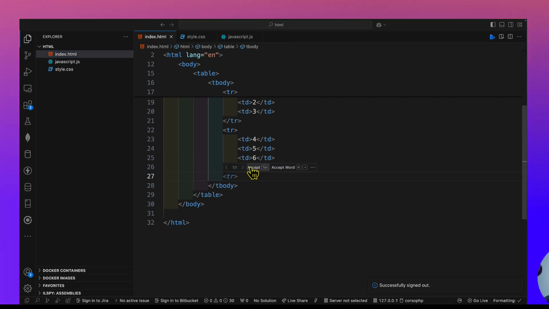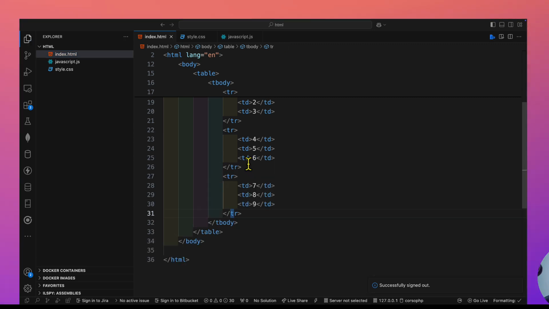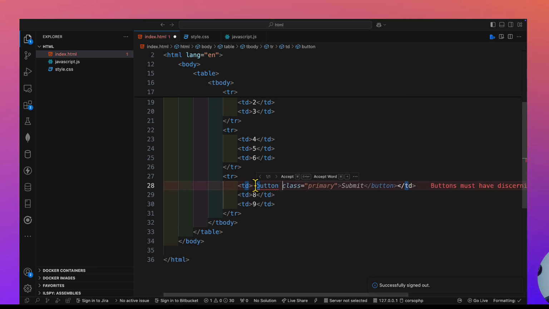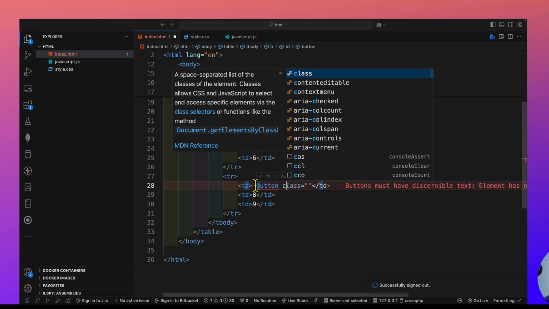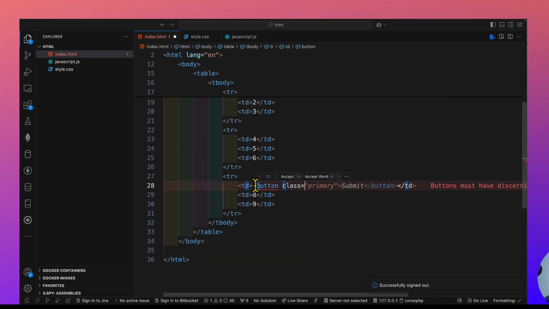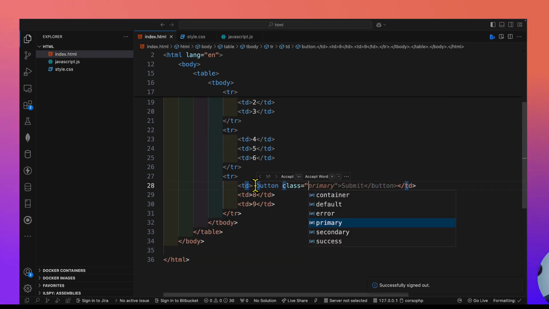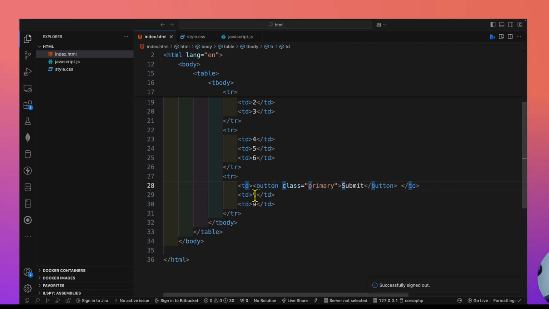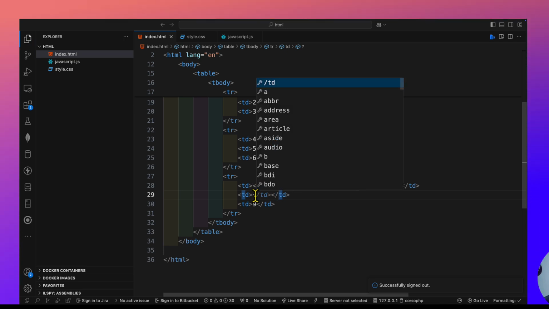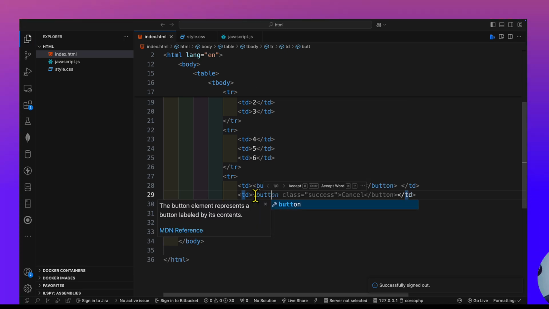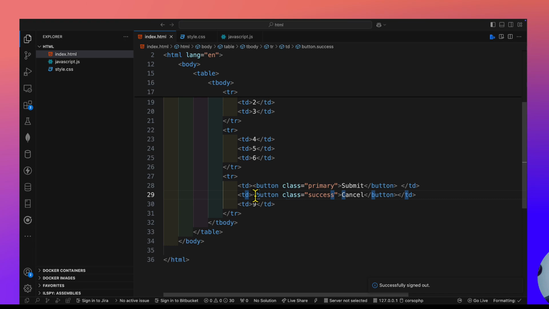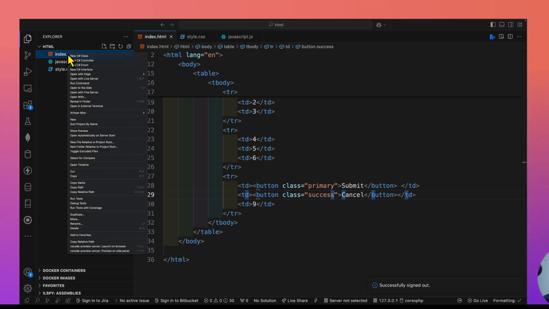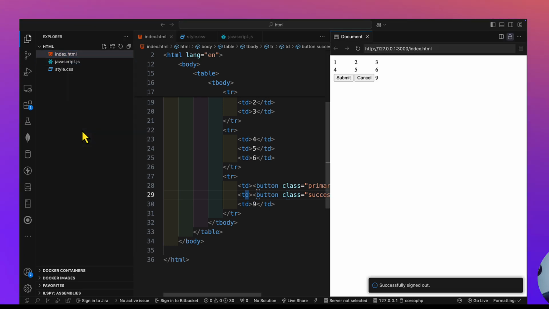If we open a TR and then inside this TD, we add a button, you can see that it already suggests the class. Let's suppose that we want to type our class. As soon as we open the apostrophe, you can see that we have the list of classes, and we can accept one of the suggestions. And if we add another button, you can see that it suggests to add the success class. We can right click and preview the file.